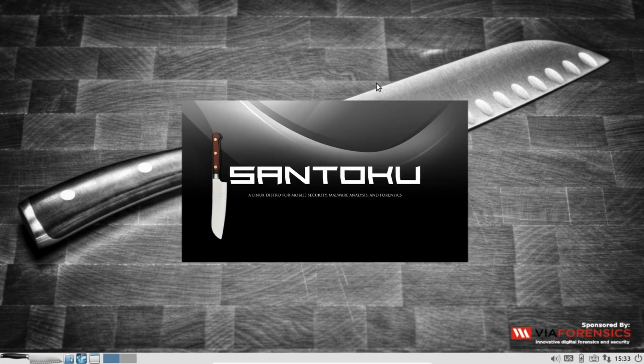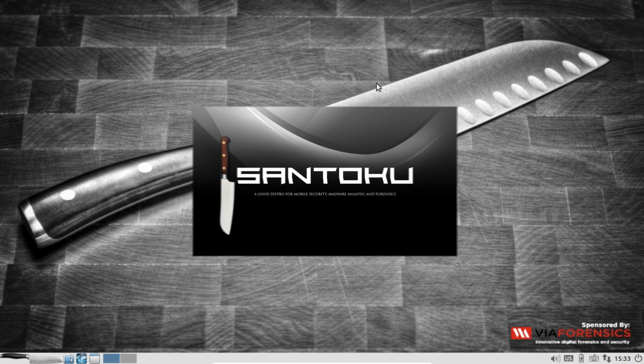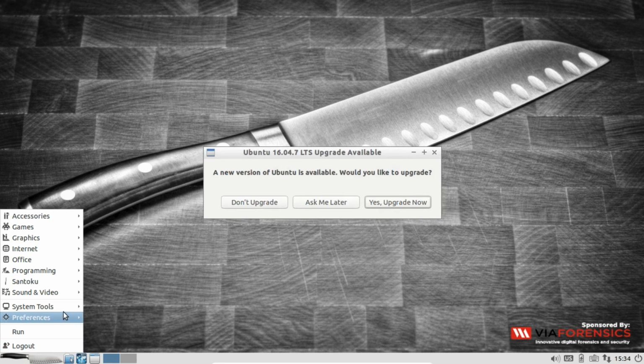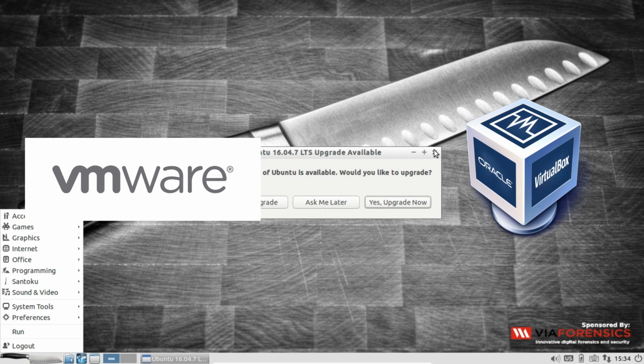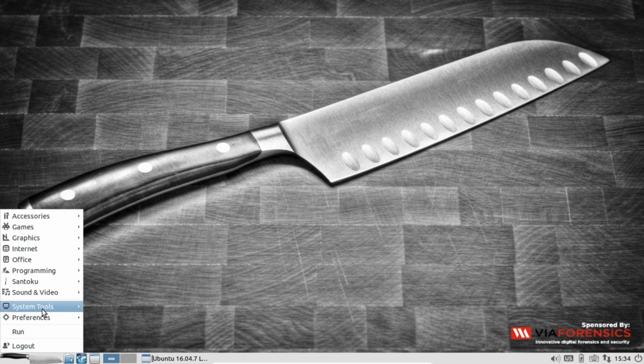Otherwise, there is an operating system named Santoku Linux that is focused on mobile forensics, analysis, and security. It is always suggested to all of my viewers not to install Santoku Linux as your native operating system. So install it on virtualization software like VMware or VirtualBox to prepare for network-level attacks on Android devices. Let's take a look at its installation steps and overlook its basic scenarios.